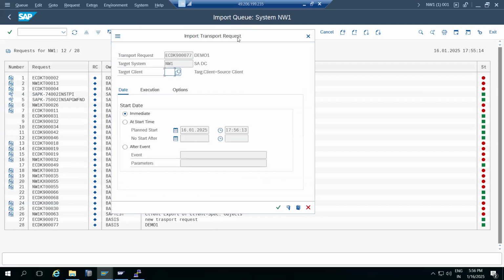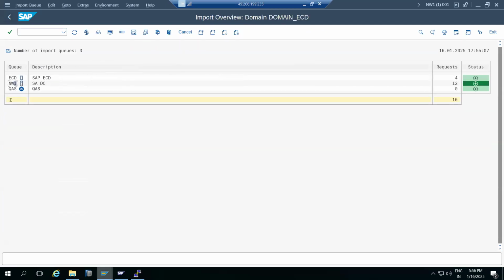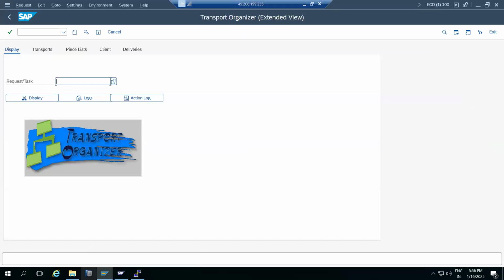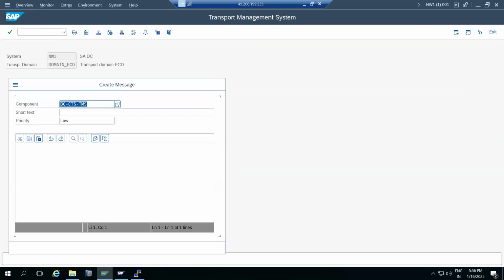So importing is the work we have to do. This is mandatory. The remaining steps, if you forget them or are getting confused, you can ignore them, but that is not your duty. But importing the transport request is your duty here.